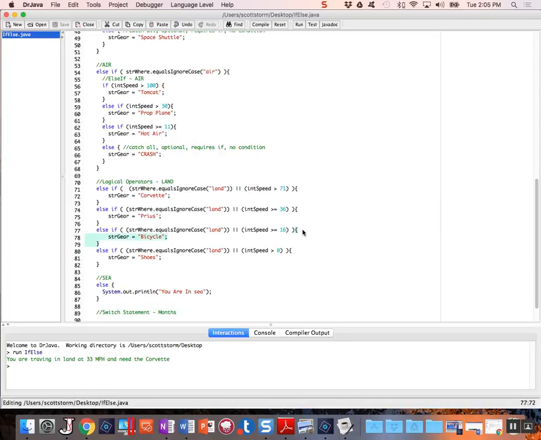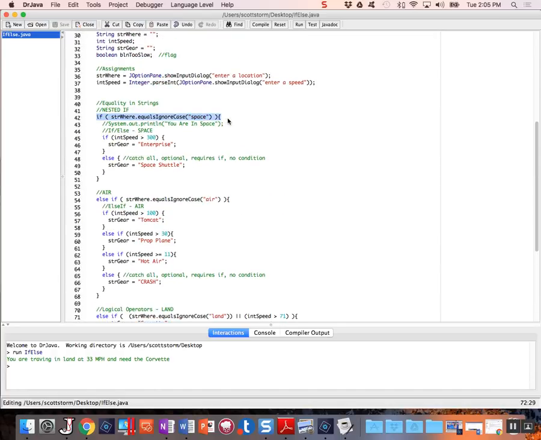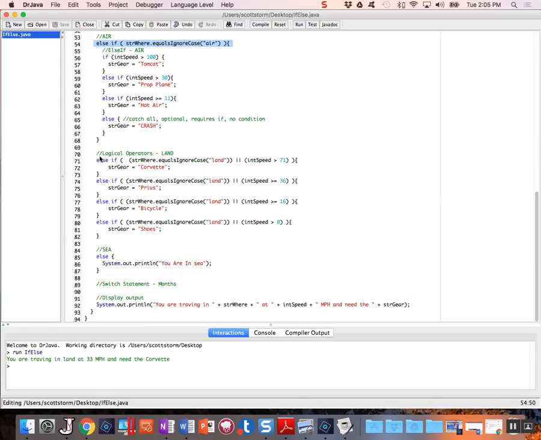Well, now that's strange because I should need the bicycle. That's where I was going. I entered 33, so why did I get the Corvette? Let's take a look and see how this works. The first 2 if statements were just ignored because my location was not space and was not air. These 2 were completely skipped. Then I got to this first else if. And remember, we're ORing these 2 together. String where equals land was true because I did type in land. And then I said or, so this is true, or int speed, which was 33, is greater than 71. Well, this was false. So I've got a true and a false. The thing is, though, I ORed them together.